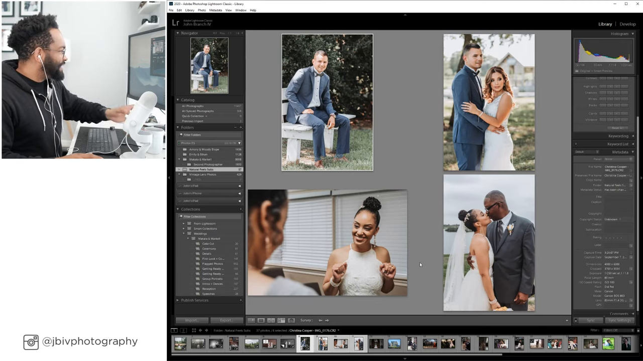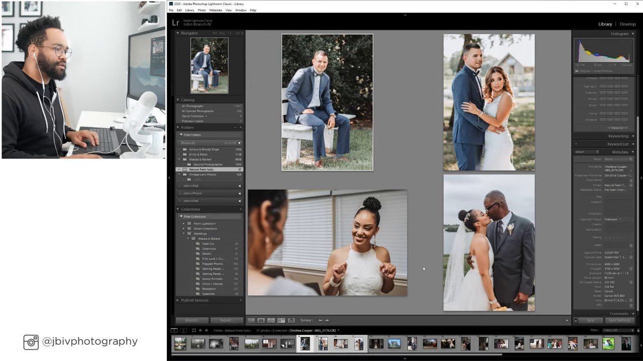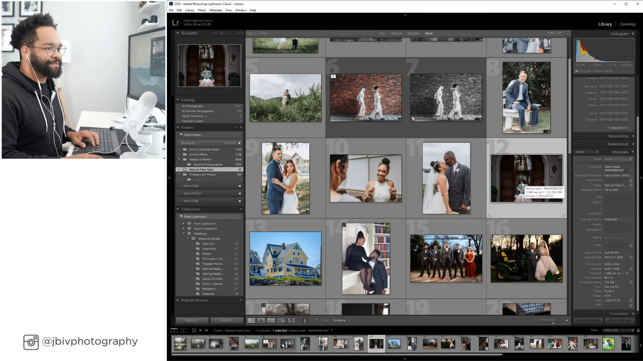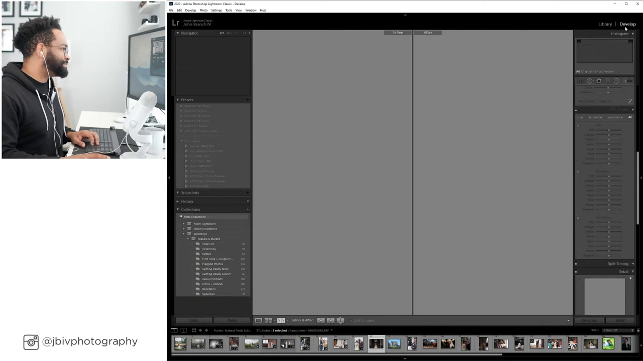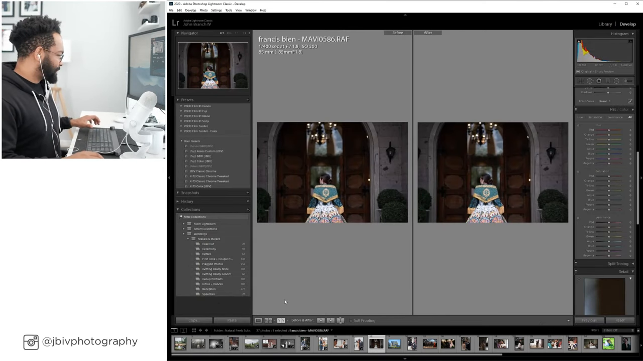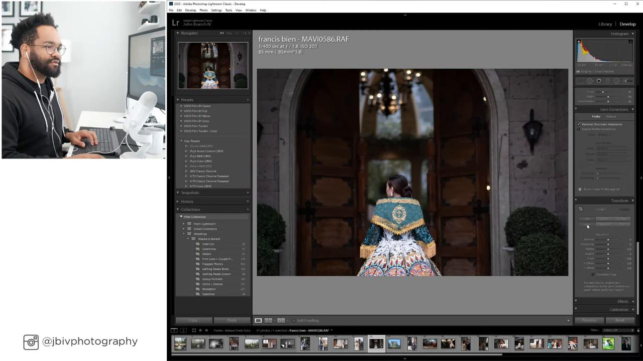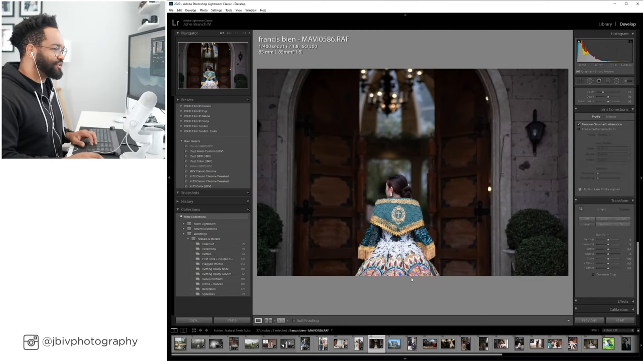Thanks for the critique and tips. You're welcome. I'm glad I could help out. Let's keep going. I did this one on stream one time. So this is Francis. Let's do this one again. I love this dress. I don't know if that's like a traditional dress in whatever culture, but it looks really cool.